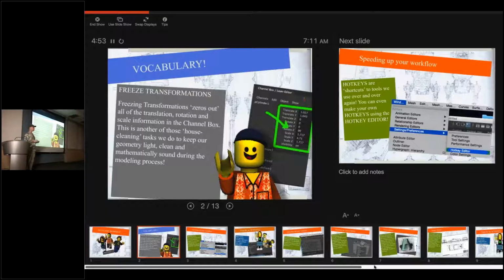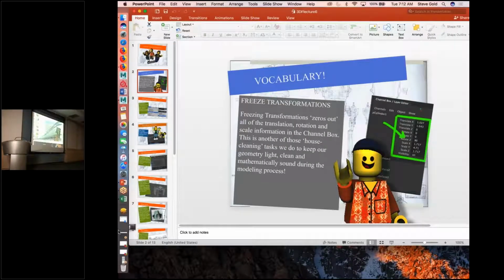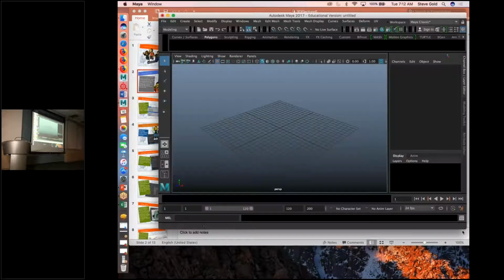So once we get geometry the right size, again, we want to freeze transformations. And that's just telling Maya and whoever is working with whatever it is you've made that this is this object's home starting position. So instead of the origin being that, here is your new home position. And it can be anywhere. So let's take a quick look at freezing transformations and why it is so faboo. All right, so here we are in Maya.